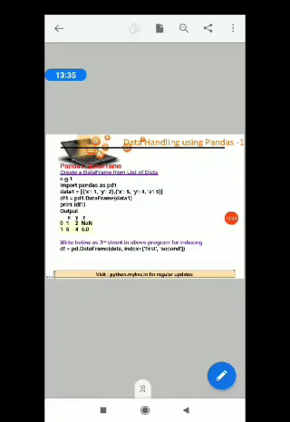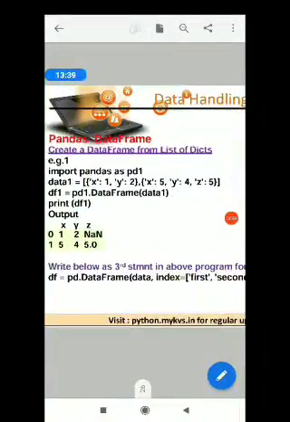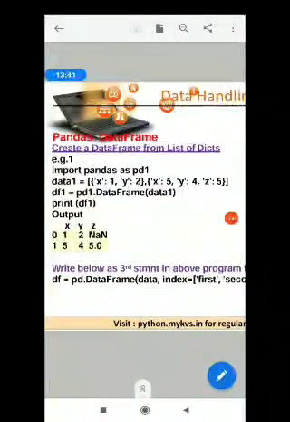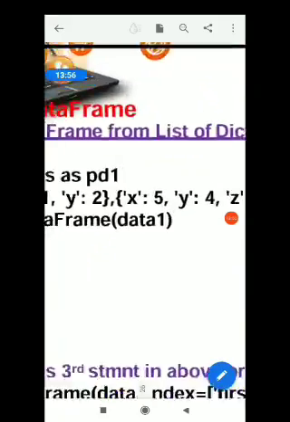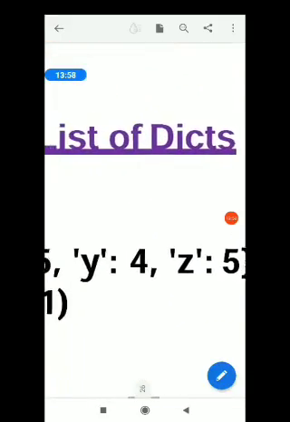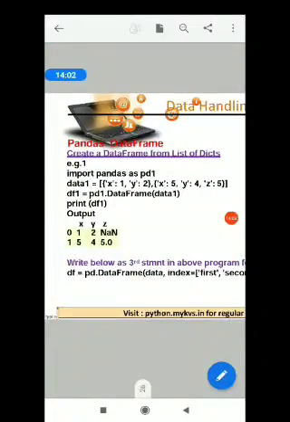Here also, list of dictionaries, creation of a data frame from a list of dictionaries. See, I have created a list inside which two dictionaries are given. This is the first dictionary and this is the second dictionary. So this is a list of dictionaries. Please note down the program in your copy and try it.